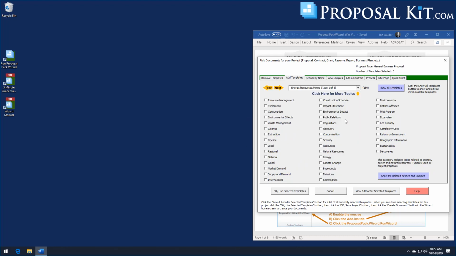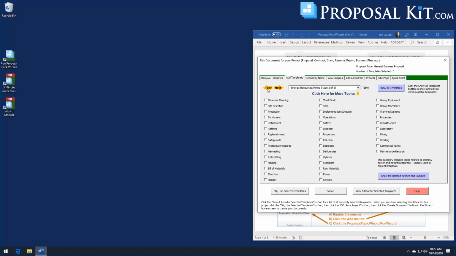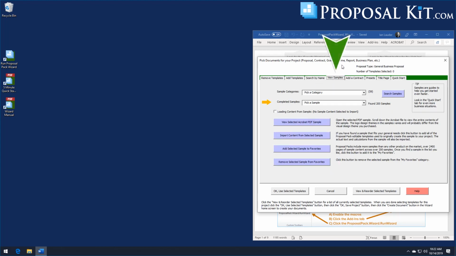Click that. Now you can check off chapters that are specific to mining, energy, and resources. We can just click Next and look at all 3 pages. Now to see actual samples, we can go to the View Samples tab. Now there's 200 samples that cover a wide range of industries.